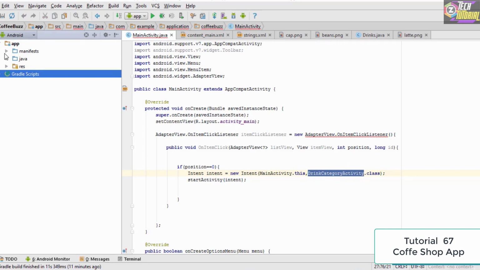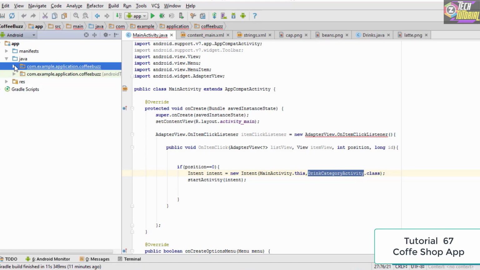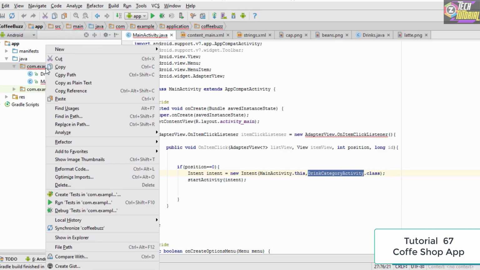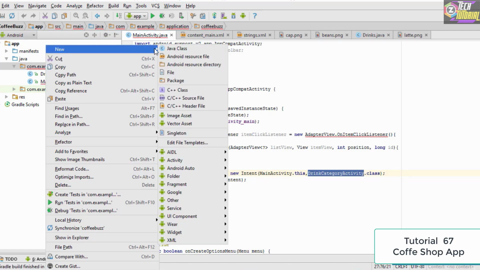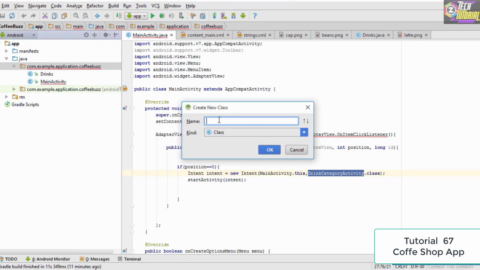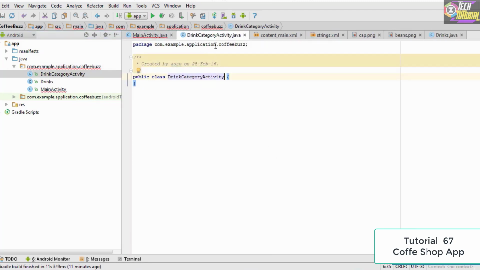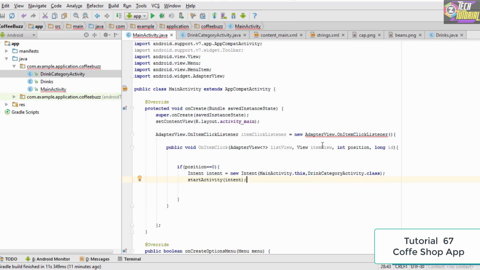So we go inside this app folder in the Java folder, and we are going to go right in this first package or the first folder, and we are going to create a new Java class, and we are going to name it as drink category activity. And this is basically going to contain the several choices from which we are going to choose. So we simply select it and click OK, and as you could see, this error right here has been resolved.